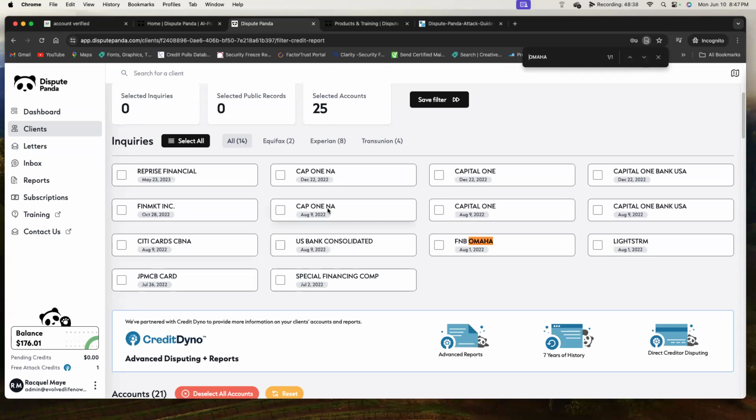But again, rule of thumb, the system is never going to select right now. As the system expands, it's possible that they may add it in, but right now they're not. So FNB Omaha does not have any account showing on the report, and neither does US Bank.